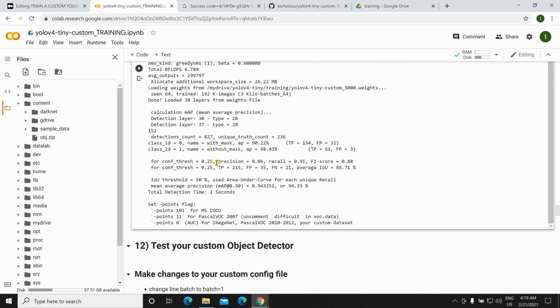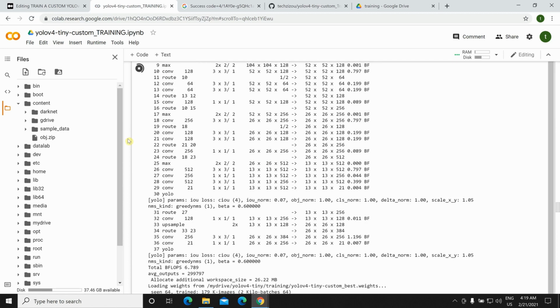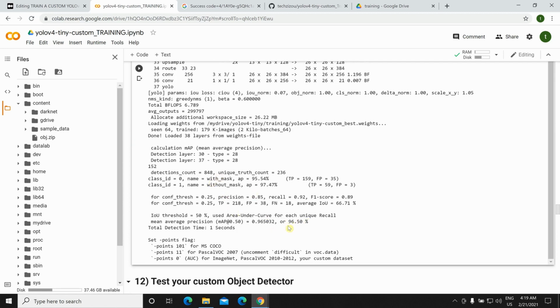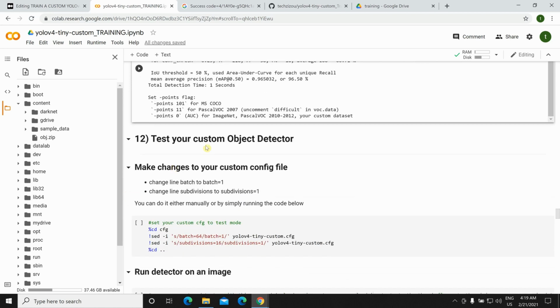Okay, as you can see, the mAP at 0.5 for this is around 94%. So this is okay. Let's check it for the best weights file. Okay, for the best weights file it has around 96%, 96.5 to be exact. That's really good.